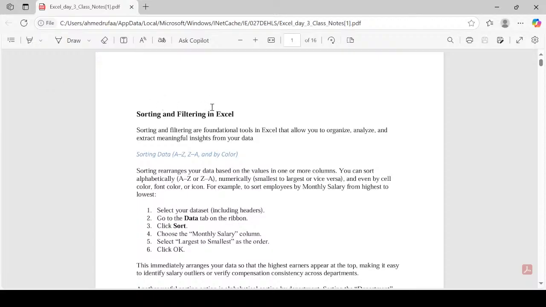Sorting and filtering in Excel. That's what we are going to do today. What is sorting? What is filtering?